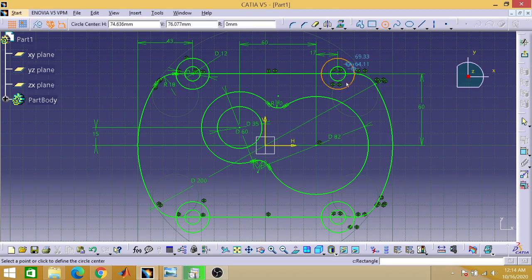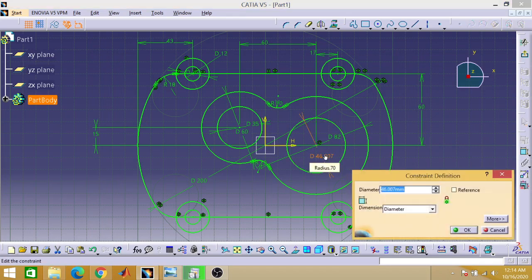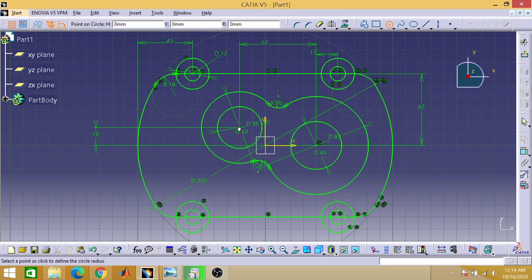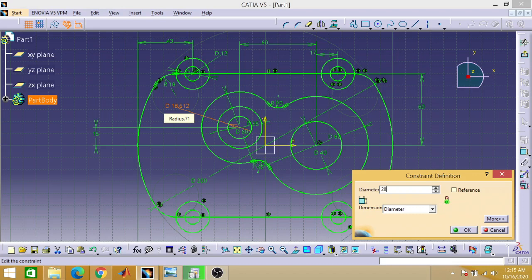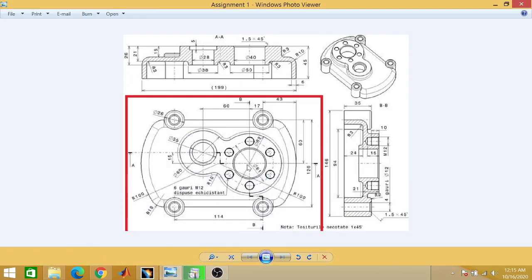Select the circle tool, select this circle, and select this 40 millimeter. And now you need to draw another circle of diameter 28 here. Okay, now you see the other thing is left. These circles are defined here.